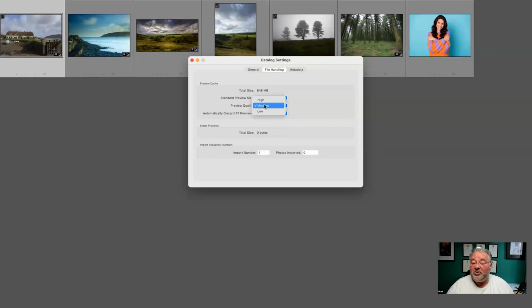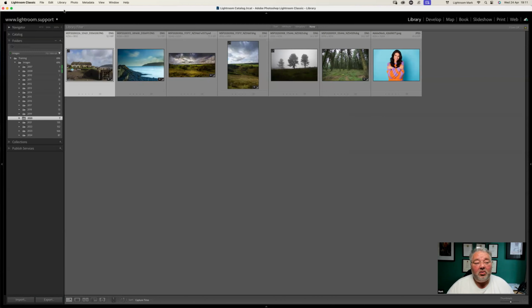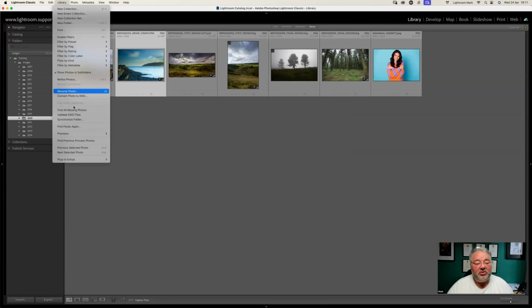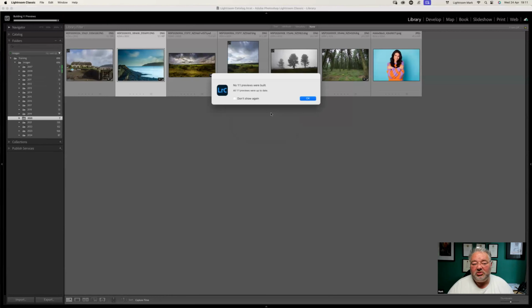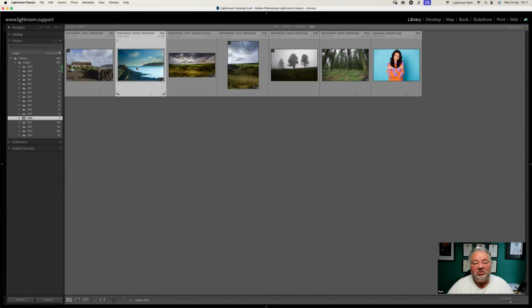Okay, then you have the quality. So the DPI, medium is normal. Now if you wish, you can generate what they call one-to-one previews. I'll show you how to do that quickly. I've got this image here selected, and I'm going to go Library, Preview, Build One-to-One Previews. I'm just going to build the selected one, and it's already got it.